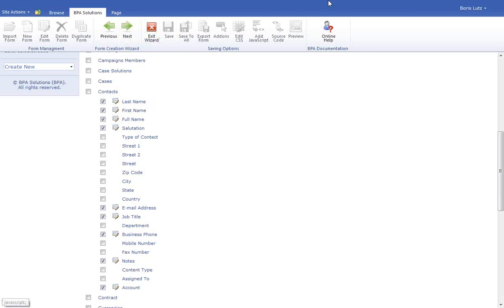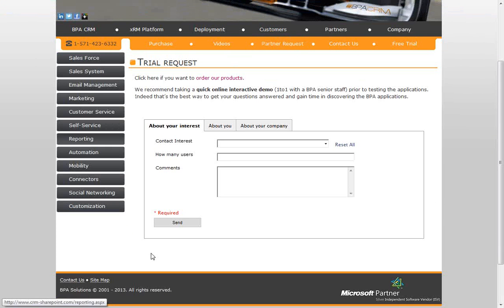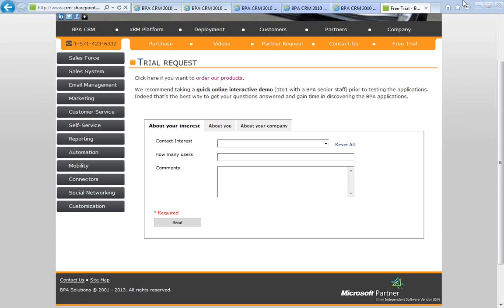And the result would be visible on our trial request form here, where visitors can simply submit their own data. When submitting this form with your contact information here, a new lead or new contact with a new account will be created in our BPA CRM form.